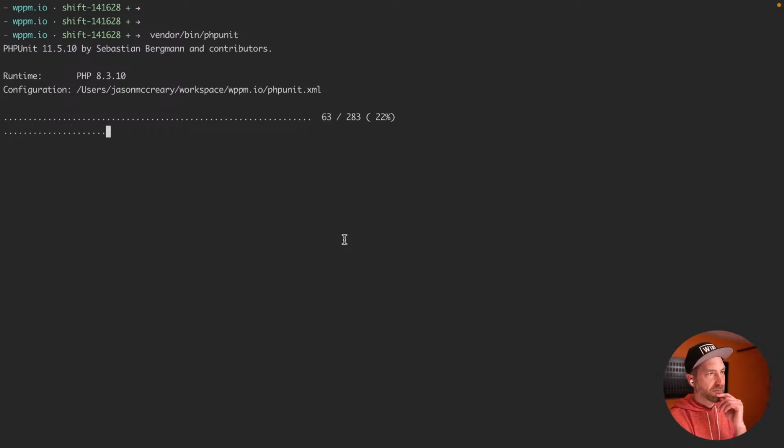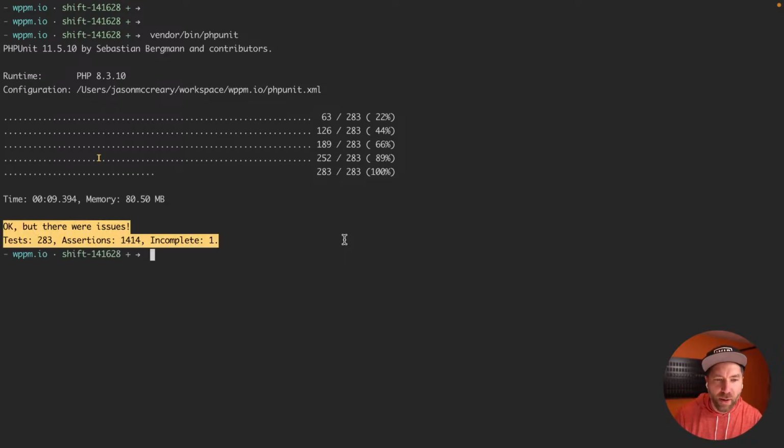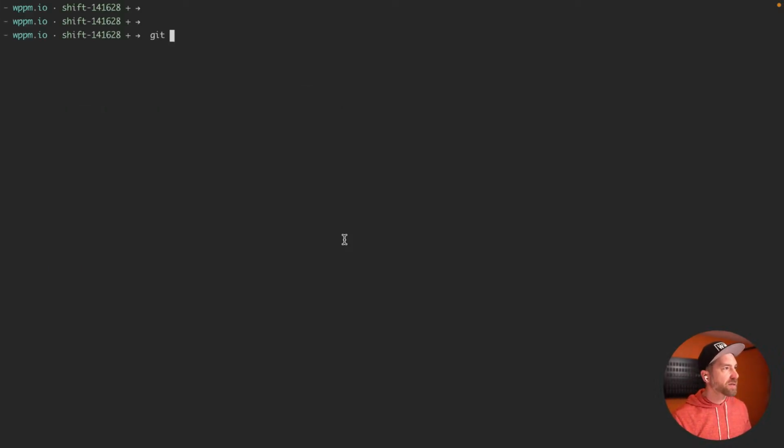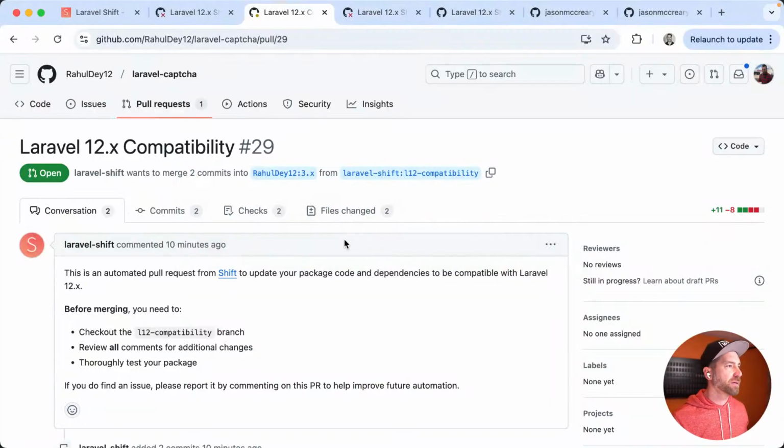Test suites, gotta love them. Here we go, gonna be green. Green. Beautiful. Fully upgraded Laravel 12 application. Helpful test suites, but I'm going to go fix Shift so no one else ever runs into that problem again, because that was kind of ugly. Let's do a git commit -m "fix resource models", git push. Hopefully we'll see CI passing here in a second. And hopefully Raul will merge this.